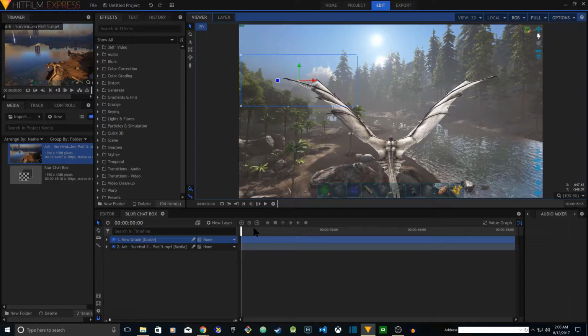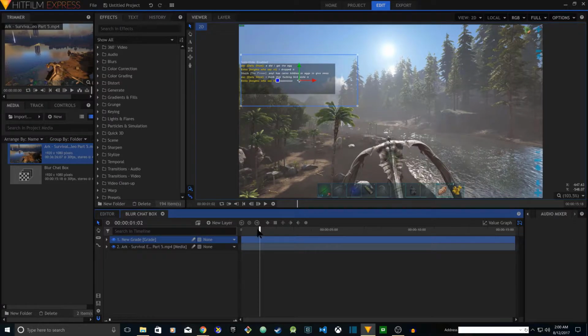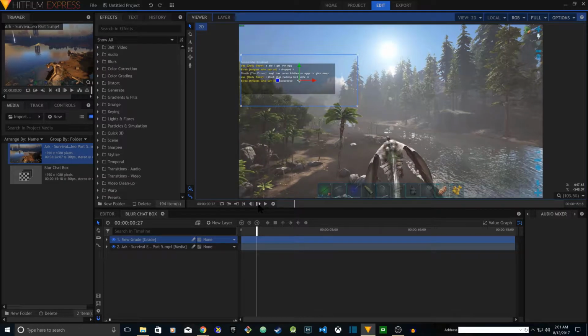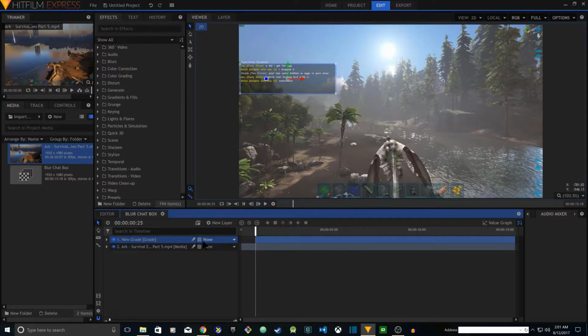Then find the location where the chat box appears. So in my case it's about right here. So this is the beginning of the chat box showing up. So I'm going to place it on top of it. So drag the beginning of this layer to the location when the first chat box appears. So this is going to be the starting point, and then what you're going to do is apply effect.